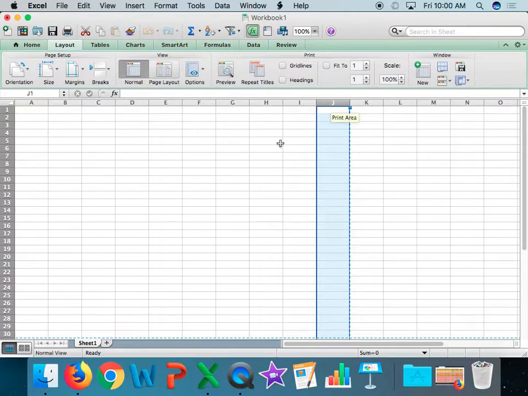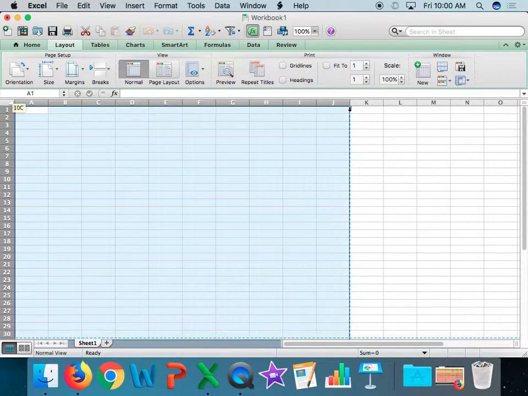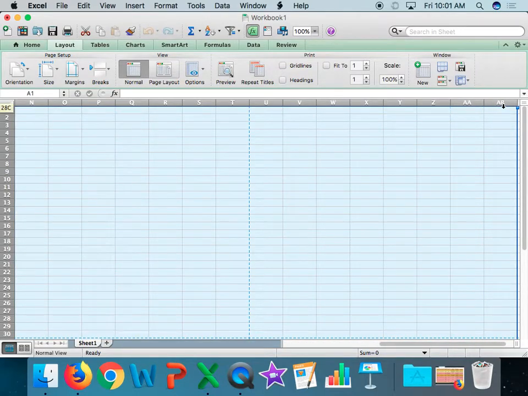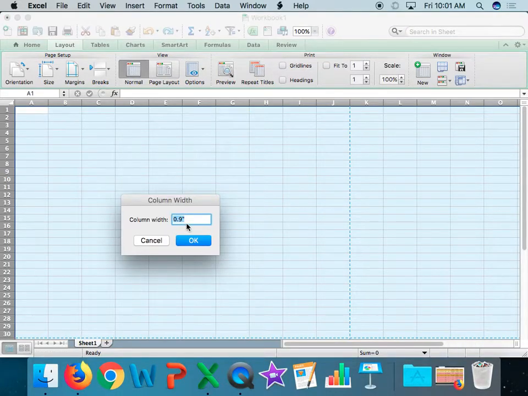So we have to make these columns smaller because we need our timeline to fit on one page. The way I do that is I put my mouse up here at the top. Notice when it's down here, I have a white plus sign. Up here, I have a black down arrow. I'm going to drag my mouse across, and I could do just a bunch of them, really doesn't matter. I'm going to right click on this, and I'm going to go to column width.